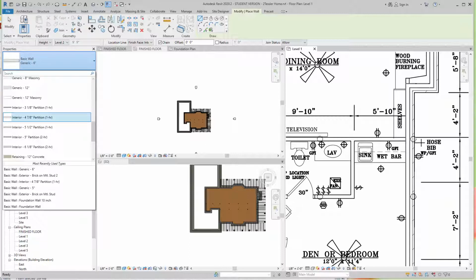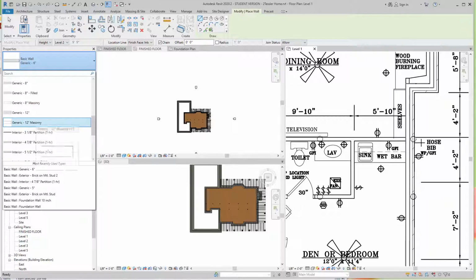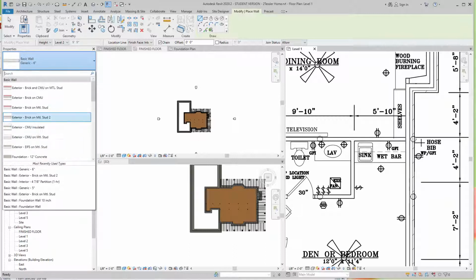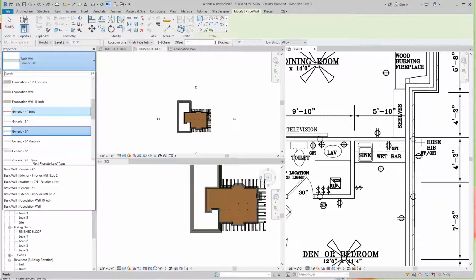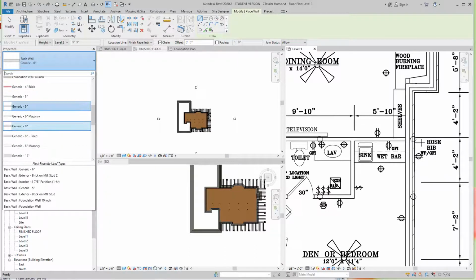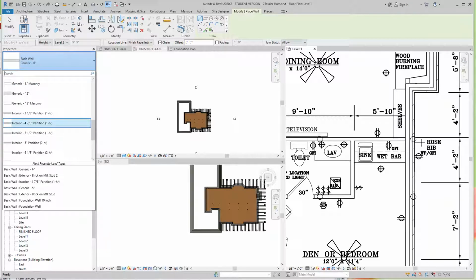Let's do the 4 7/8 interior partition. Or do they have a generic 4 here? Generic 4. Getting lazy. I don't want to create a wall. I'll use generic and we'll make these later. So let's go with this generic. Now let's go to the interior wall. Half the work will be done for us. So let's do this interior 4 7/8 inch.